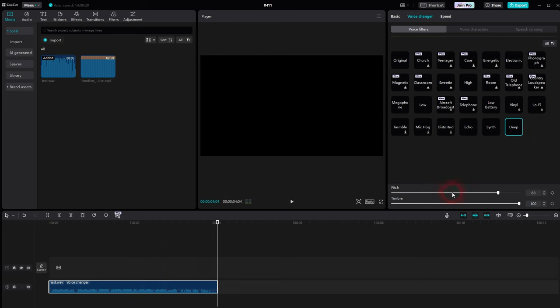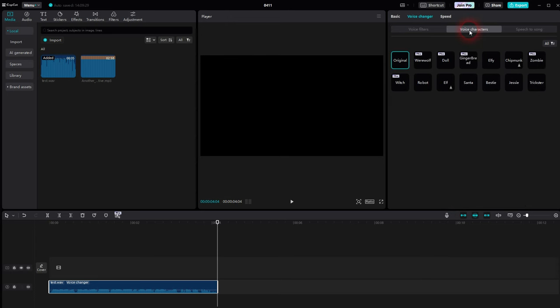Depending on what filter you use, you can see you've got different ways to adjust it, for example intensity, pitch, timbre, something like this. Voice characters are interesting, especially the robot effect. This is a usual effect, or the chipmunk effect, where the voice is pitched high. Let us add the robot.